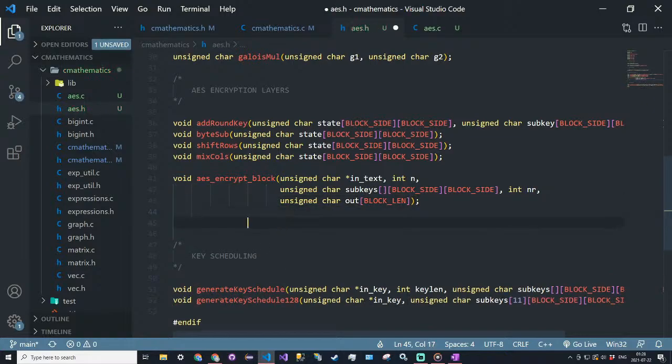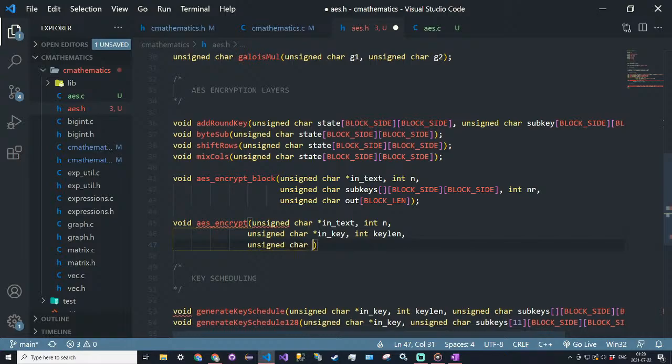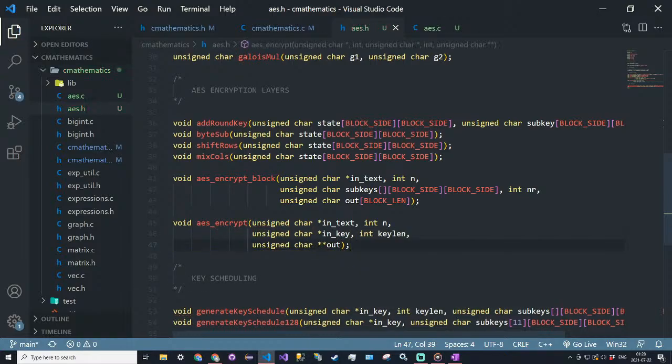And then we're going to have the general method, void AES encrypt, pass in unsigned character state, unsigned character pointer in text, so a string, integer n for the length of the string. Then we're going to have an unsigned character pointer in key for the key, integer key length, and then unsigned character double pointer out. So we're going to need a reference to a string, essentially. That's why a double pointer. A single pointer would just be a string, but we want a reference to that string so we can allocate the necessary memory there.